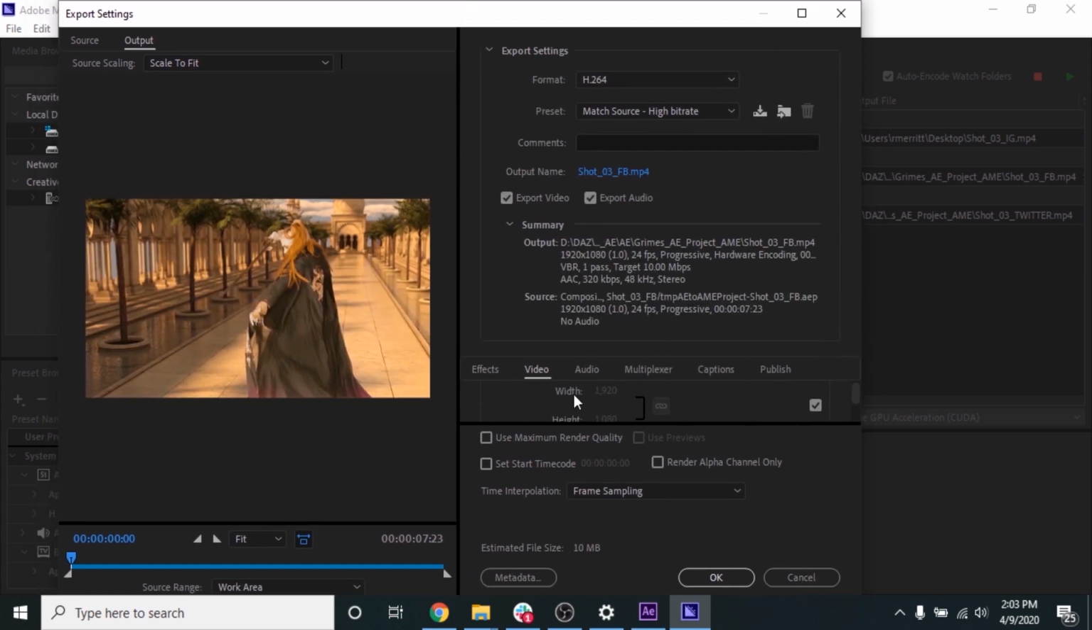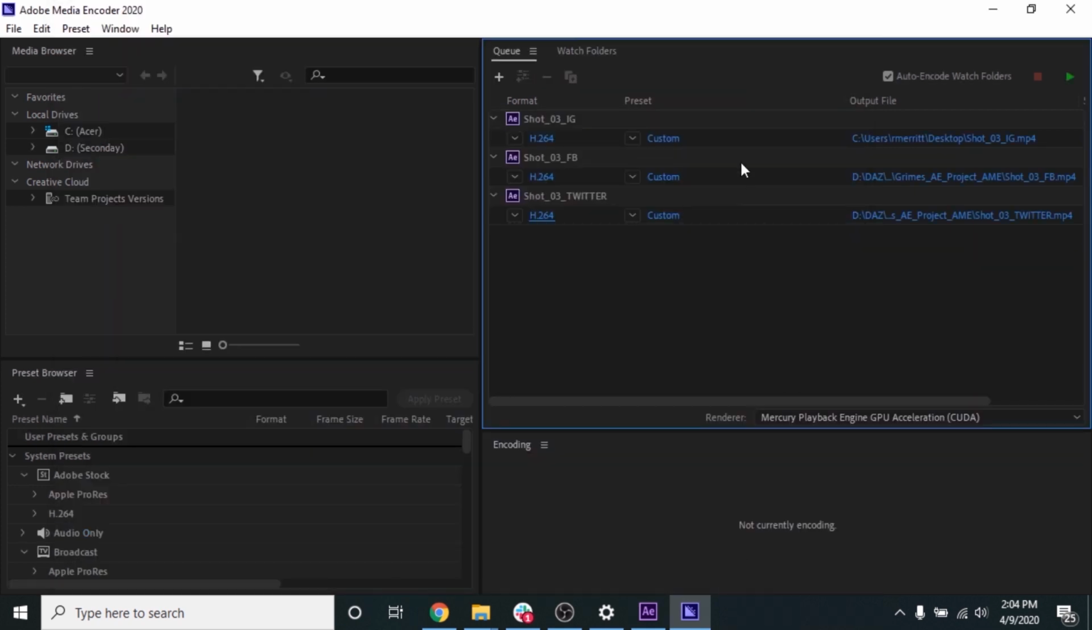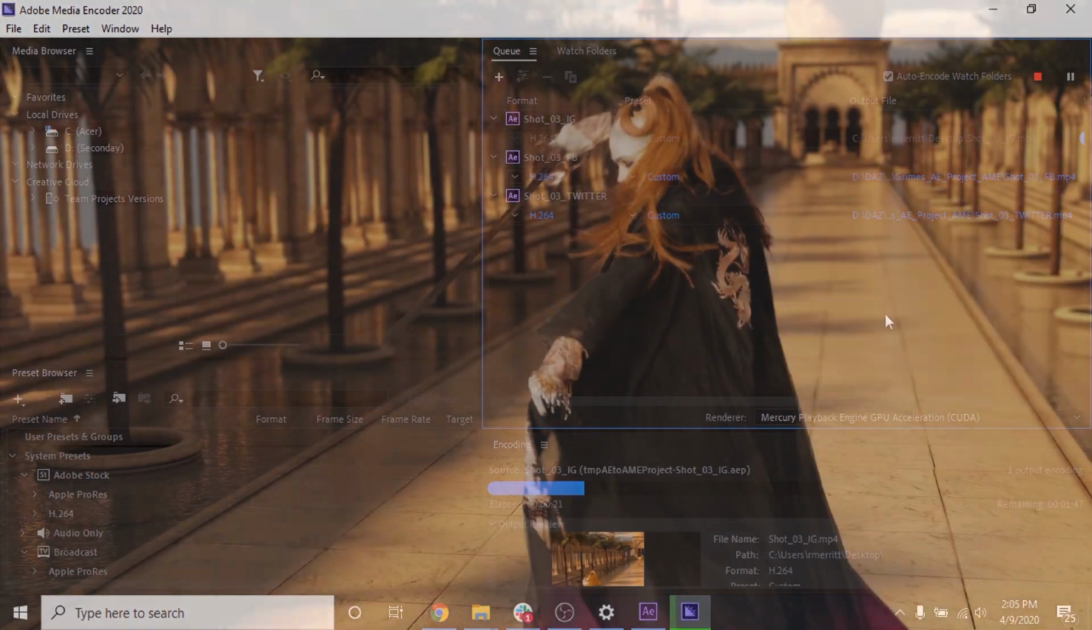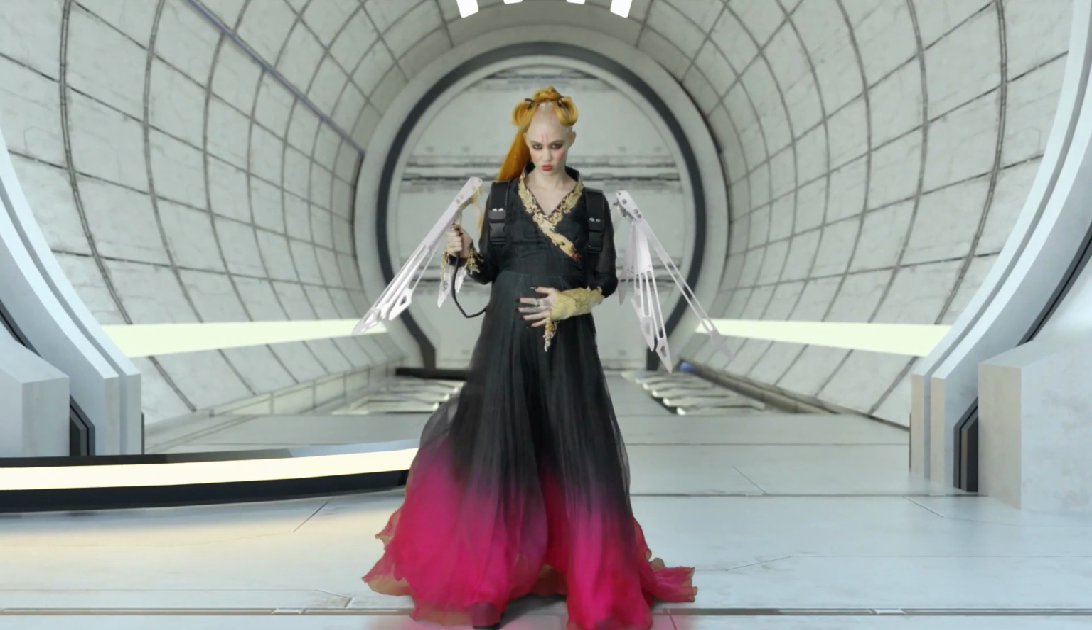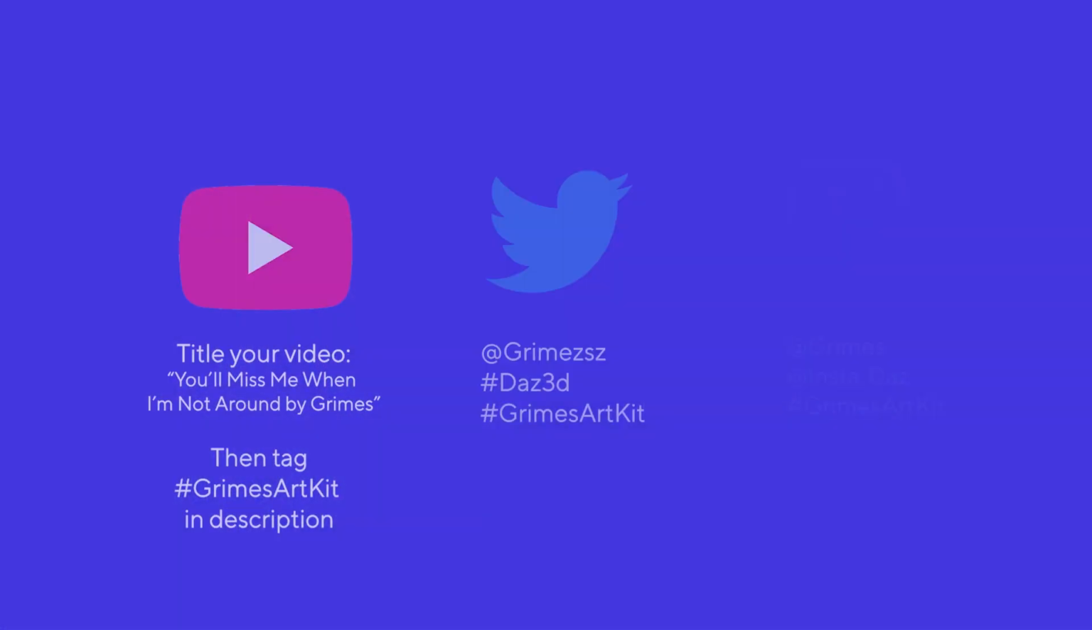Confirm the aspect ratio is right, and then let's change the VBR pass. The target should be set to 14 and the max to 16. Then at the bottom of the window, check the box, use maximum render quality. After you do that, hit the render button, the green arrow in the top right corner. And that's it! We just created amazing assets leveraging Grimes, Daz Studio, and After Effects.